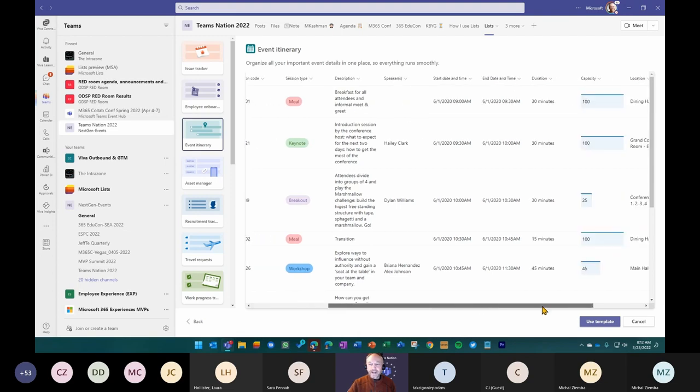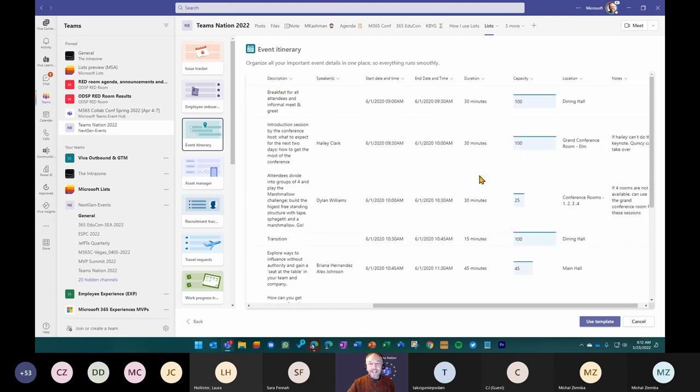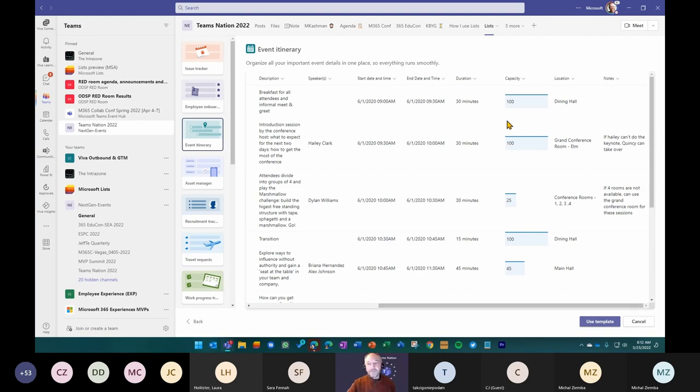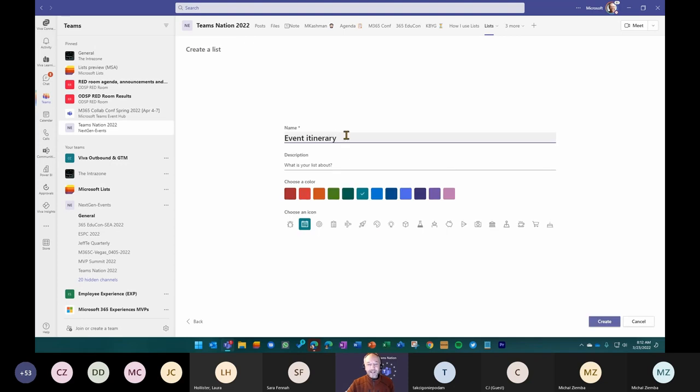But as you scroll left to right, the template gives you an idea of what's already pre-populated from a format and a column structure, so that you don't have to go and each time create these columns, choose the formatting, and all of that. So when I go to use the template, I'm going to type in the name Teams Nation 2022, and we will choose green, and we'll just make a rocket since we're all going to fly through this session and fly through the Teams Nation day.